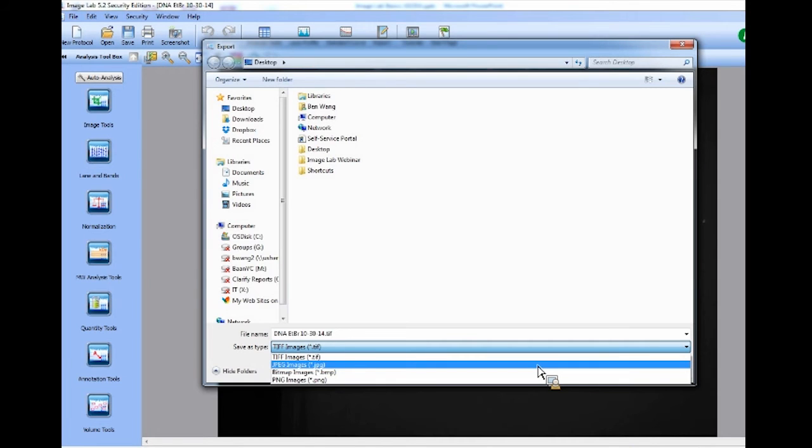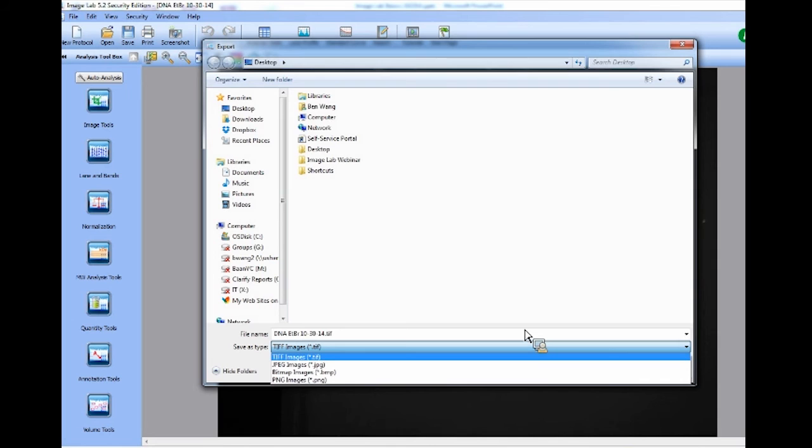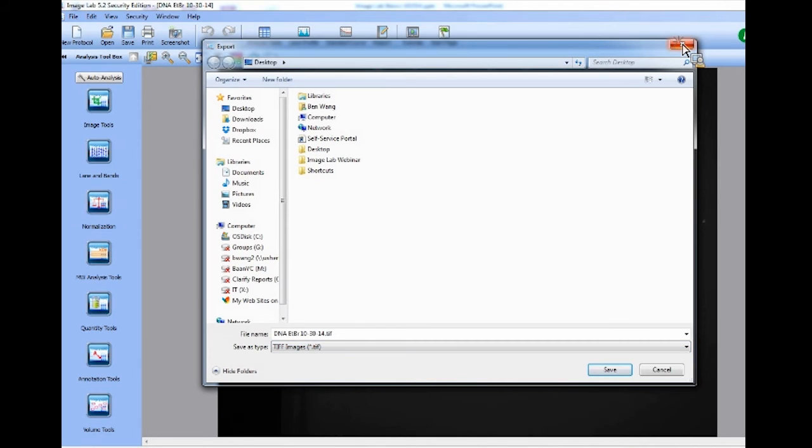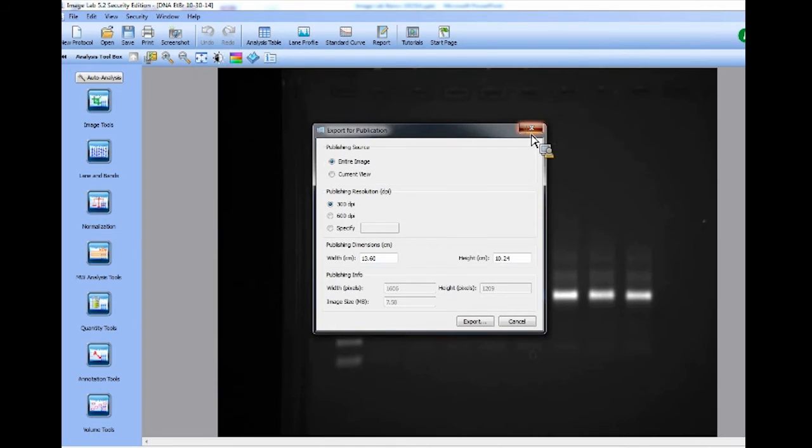And we will discuss in detail more of the different options and the ways you can export images in ImageLab later on in our presentation. Okay, so I'll go ahead and cancel this for now and cancel out of that.